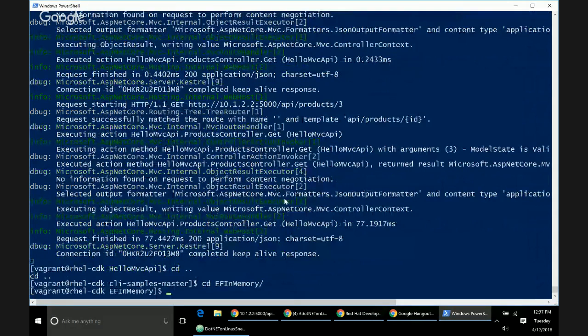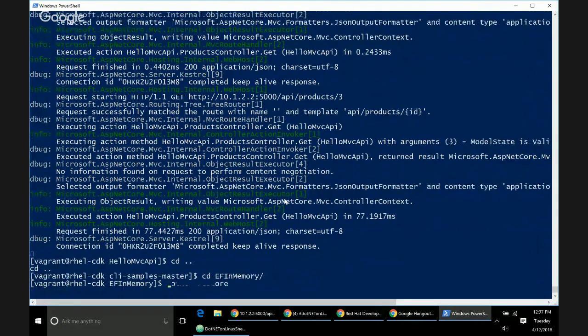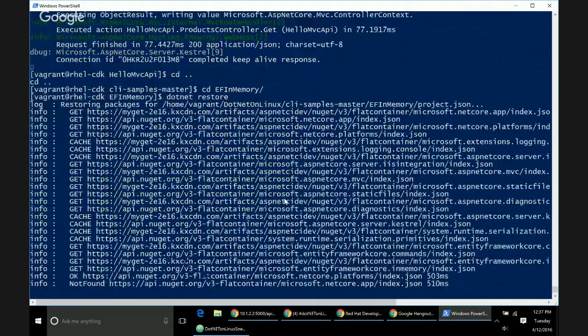Now the next thing I want to show you is the Entity Framework. I did this in memory, and this is a real simple application that takes the GET from your command, from your URL, and stores it in memory and then brings it back up as a list onto the screen. The best way to show you that is to run it. Again, I will do a restore just for purposes of demonstration.